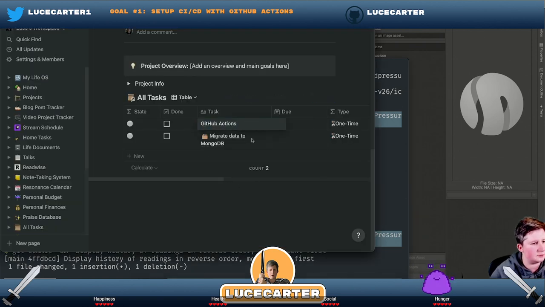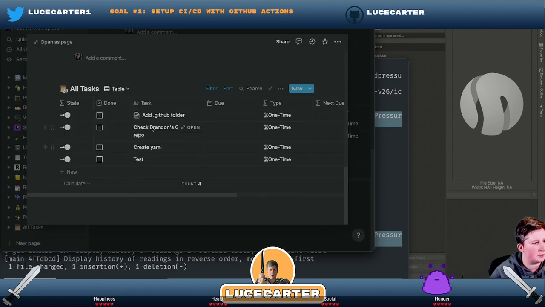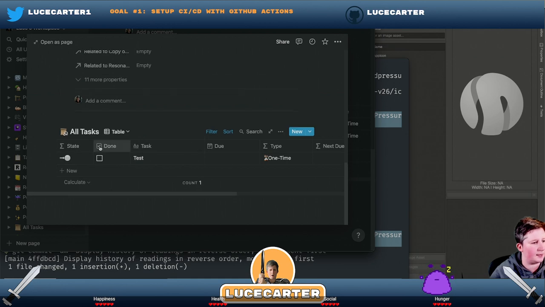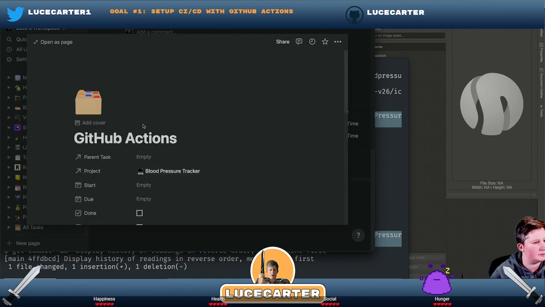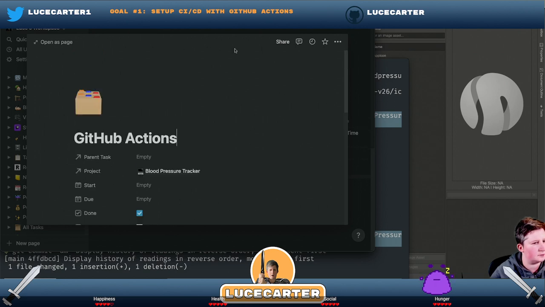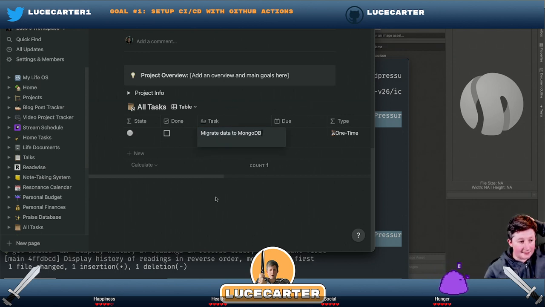GitHub Actions. What were the steps in GitHub Actions? So we had to add a GitHub folder. We checked the Git trends repo. We created a YAML and we tested it. Huzzah! And that is now done. Next up is migrate the data. Okay, so this is a nice one.